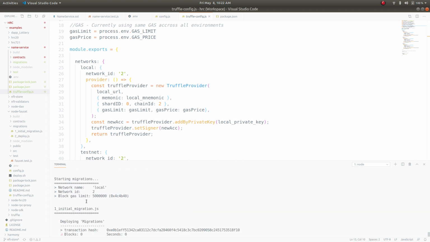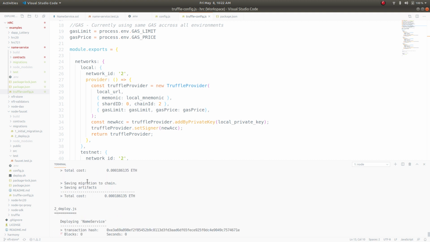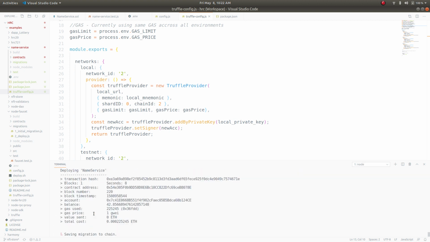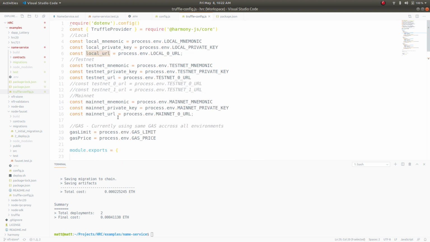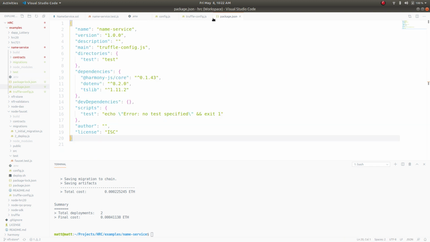So it looks like it's going now. It's going to run a dry run. This is just Truffle working behind the scenes. It's running a dry run simulation, and now it's actually deploying the migrations to my local Harmony network. I actually have a Harmony node running in a different console, so it's deploying to that node right now. If we look at local, we see what URL it's using. If we trace that back through our environment variables, we have the local URL here. So this is the actual local host.